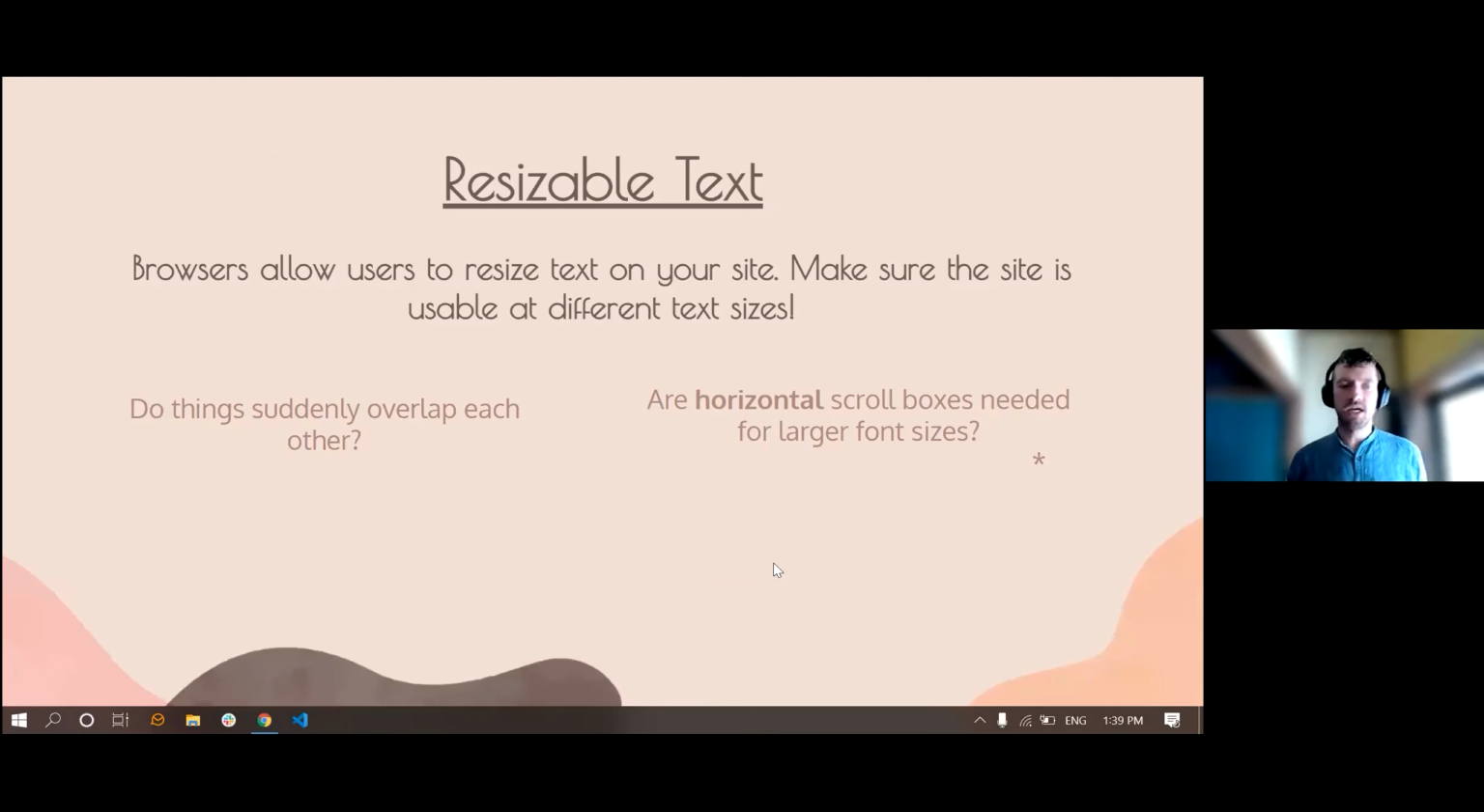Now, one quick note is the horizontal scroll boxes rule is really important for languages that read right to left or left to right. But for languages that read up to down, like Japanese sometimes does, you need to make sure to avoid vertical scroll boxes when you zoom in. Keep that in mind.